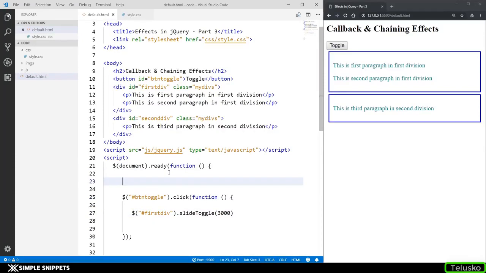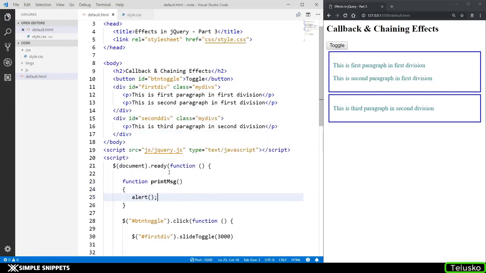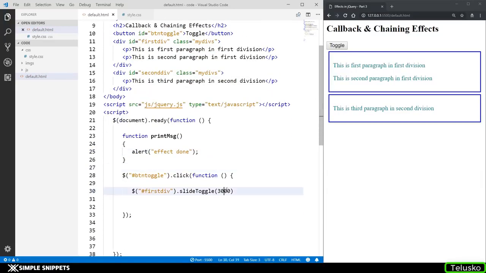So another way you can do is create another function. Let's say print msg. Inside that you can call that alert. You can say effect done, and along with the milliseconds, the second argument is the callback, right? So all the effects have this feature, that is, first parameter is the time duration in milliseconds, or you can have slow and fast, and then the second parameter is usually the callback function. So here you can pass print message. Okay, so if I just pass this, even this will work.